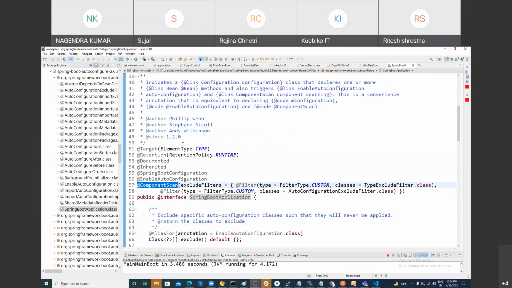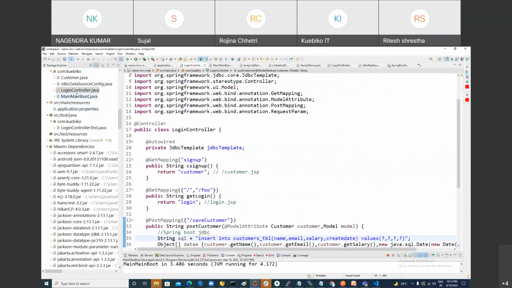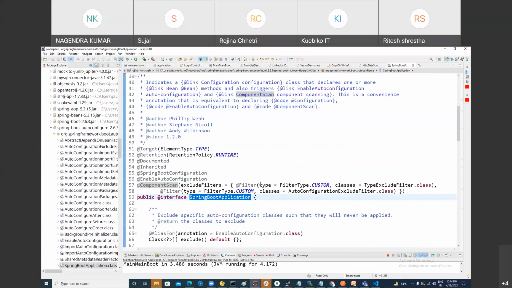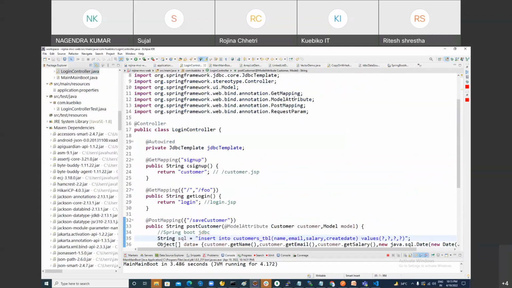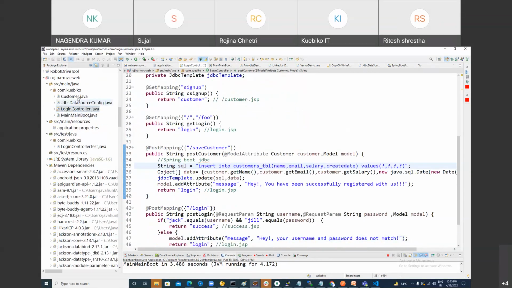What is the @SpringBootApplication annotation? The Spring Boot application annotation comprises other annotations: component scan, enable auto configuration, and Spring Boot configuration. Makes sense? So basically, let me run it, okay?